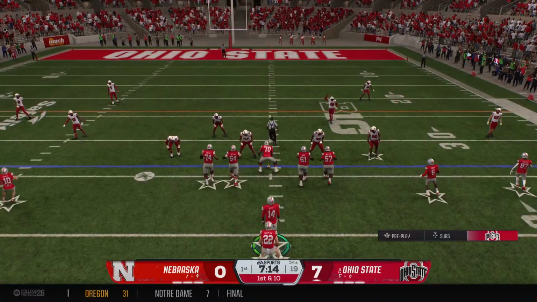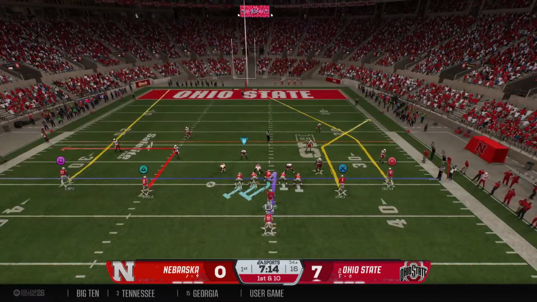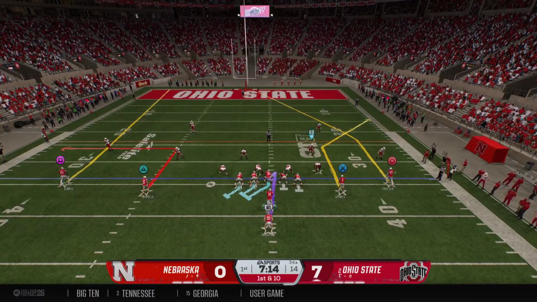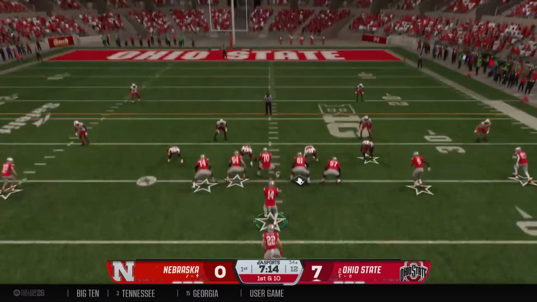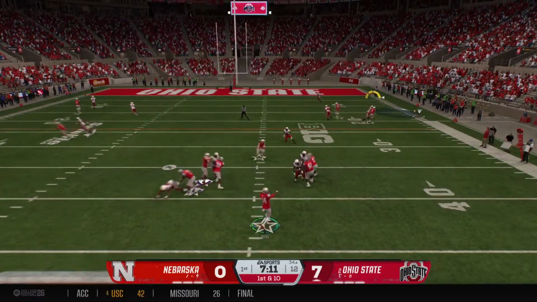Here comes the Ohio State offense onto the field. Already a solid start to this one. Now back to work with this 7-0 lead. They're going to open this drive with a pass.